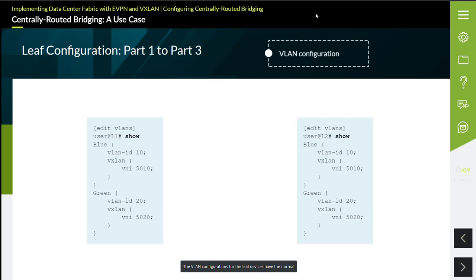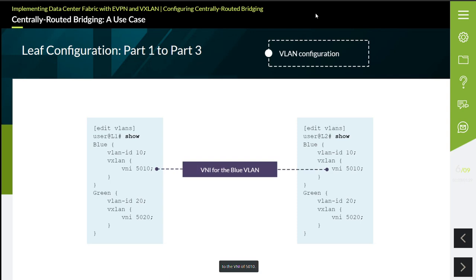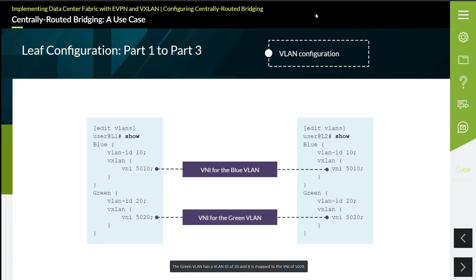The VLAN configurations for the Leaf devices have the normal VLAN to VXLAN mappings. Since the routing is done on the spine, there is no L3 interface mapping on the Leaf devices. The example shows that the blue VLAN has a VLAN ID of 10 and it is mapped to the VNI of 5010. The green VLAN has a VLAN ID of 20 and it is mapped to the VNI of 5020.